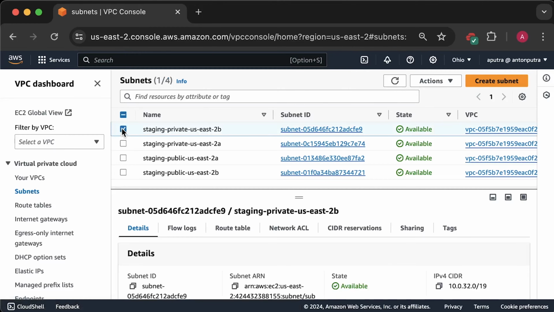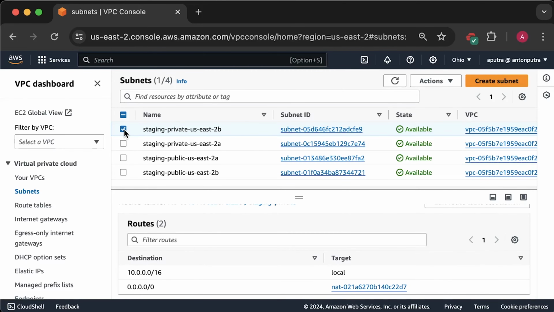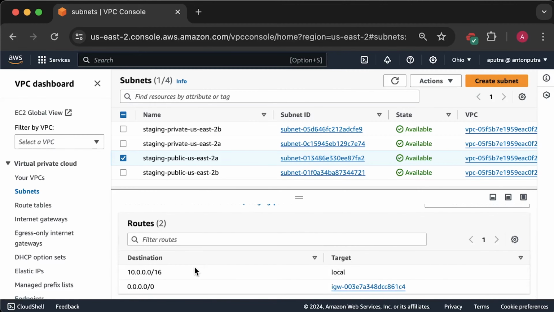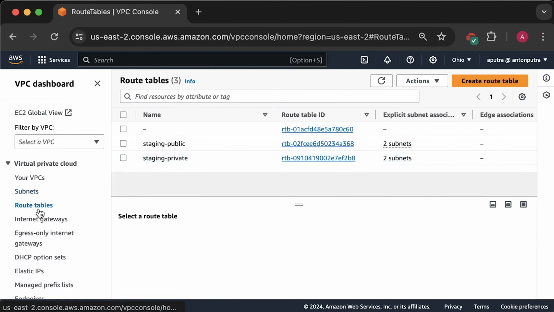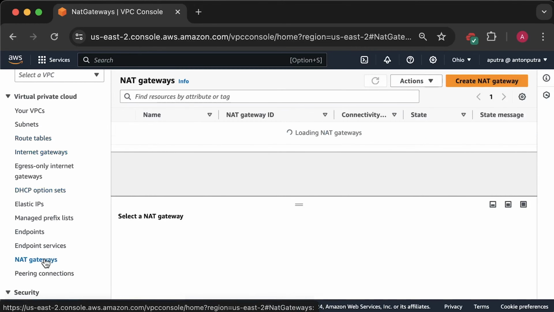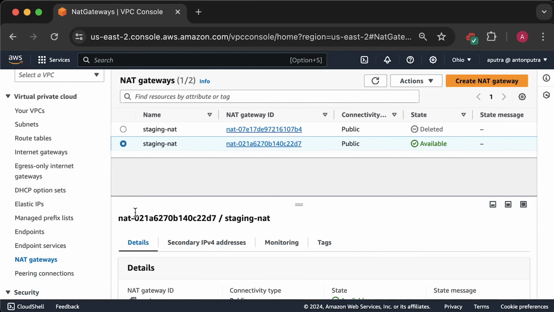Now, for example, the private subnet has a default route to the NAT gateway, and the public subnet has a default route to the internet gateway. We also have 2 route tables, an internet gateway and the NAT gateway. I have only one. The first one is from the previous tutorial. Alright, that's pretty much all for this first section.